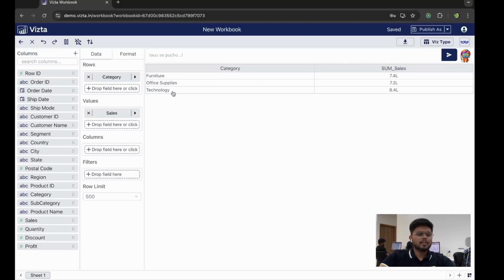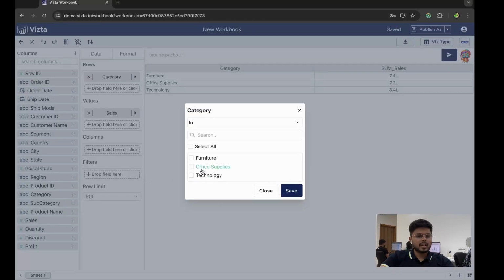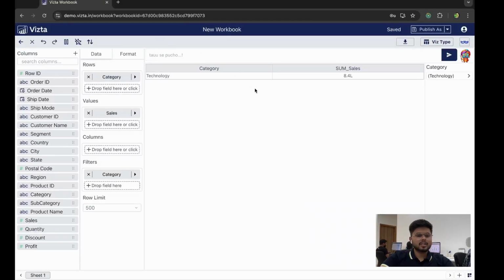Now, for instance, I just want to see the sales for the technology category. What I need to do is drag the category column into the filters section over here and select technology category, and I can see the technology sales filter.